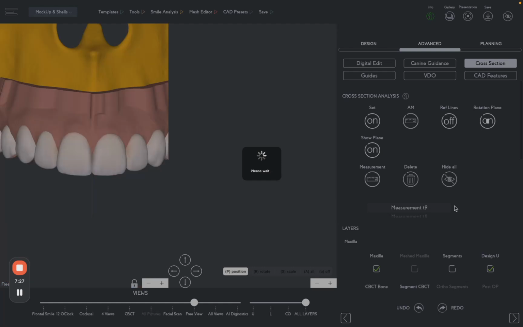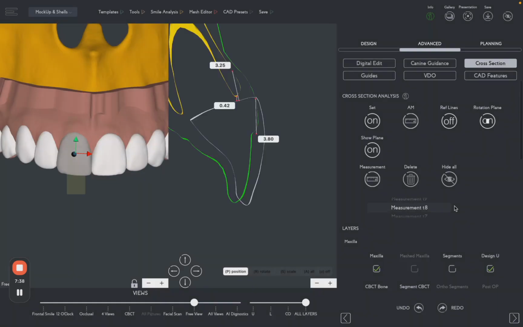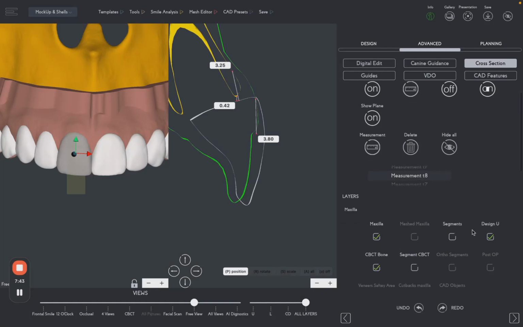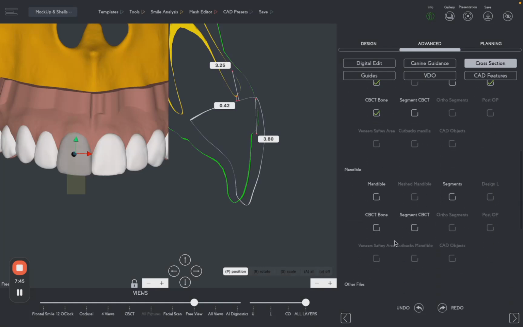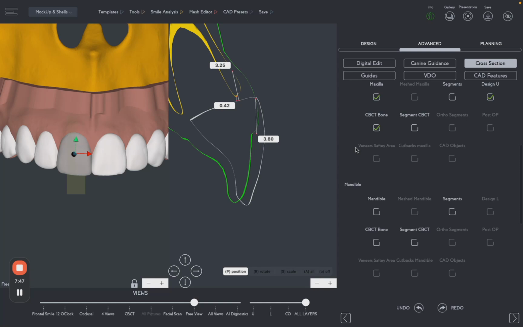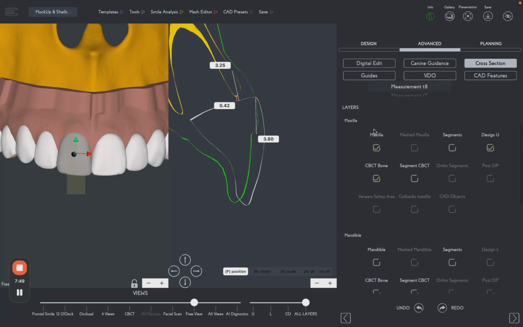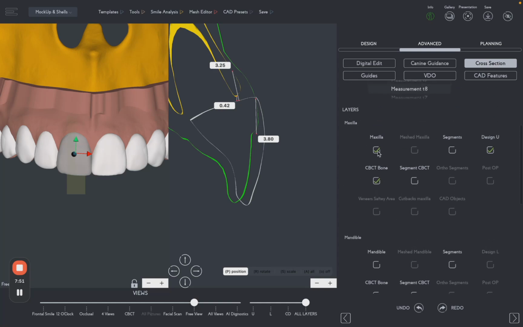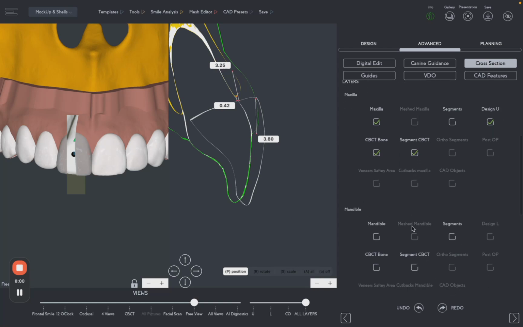Now we also have a video tutorial that goes really step by step. It's in our masterclass where we explain basically every single step to design the shells mockup. All right. Now let's scroll down, and here you can see that for the layers, we already checked the maxilla, the intraoral scan, the design, the CBCT. Now let's add the CBCT bone as well.